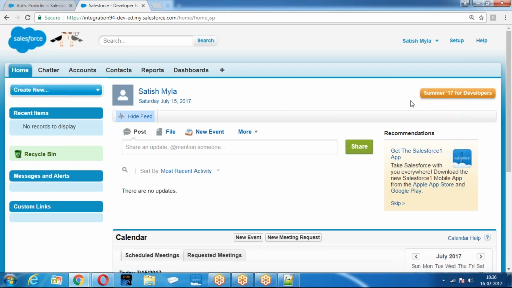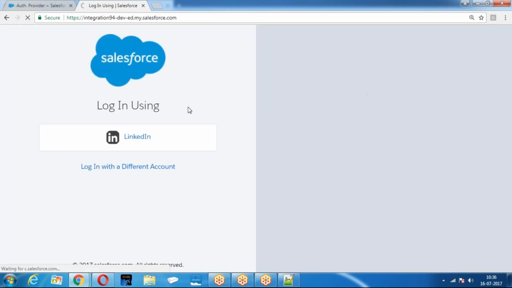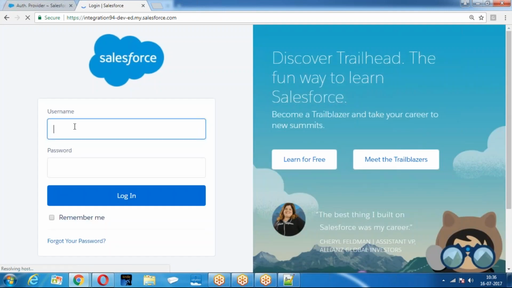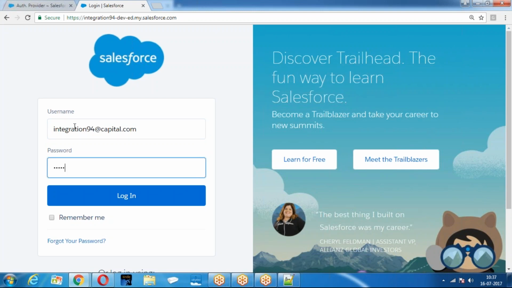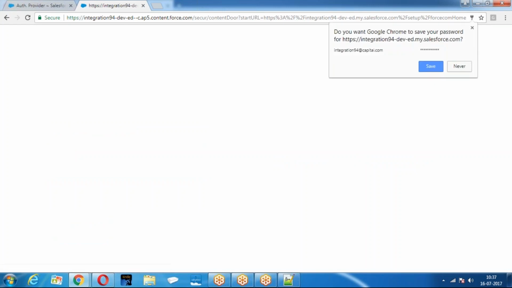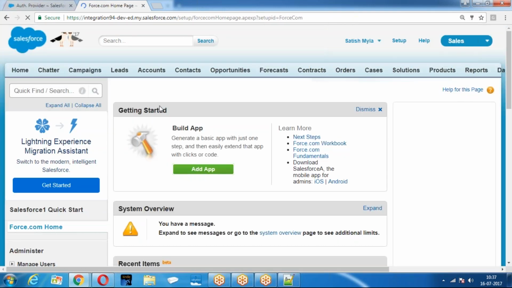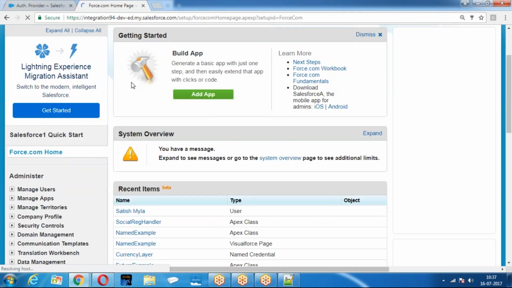Similarly, let me try with Facebook also. The same example, I will try with Facebook again. I hope you got the process. The same procedure again, I am going to repeat. I am going to integrate with Facebook. If you want to integrate with Facebook, let us see this.